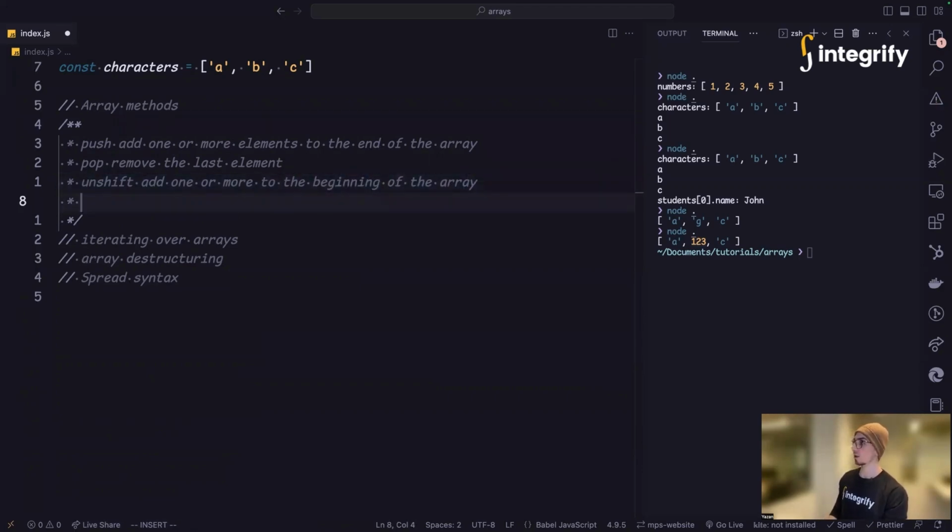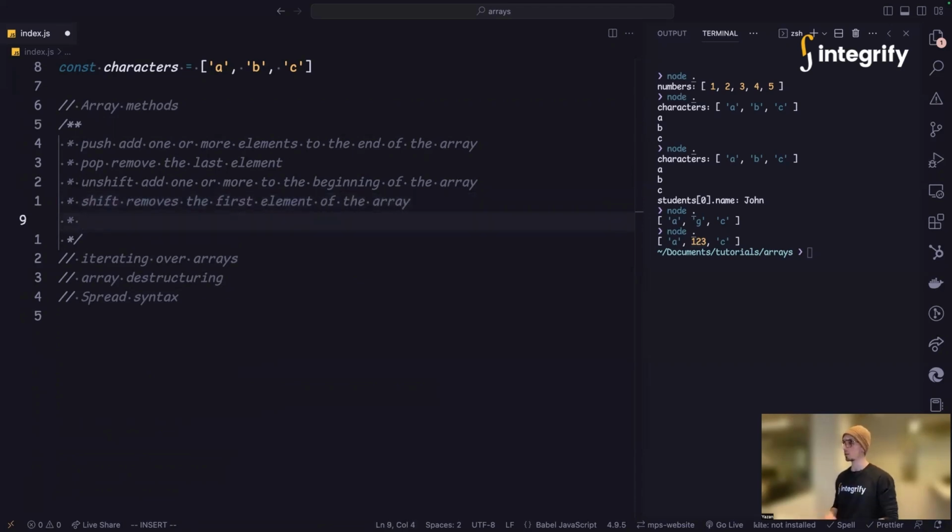Cool. So let's go with two more at least. We have the shift, and what shift does is it removes the first element of the array. That's what it does. They're a bit confusing. Even for me, if I want to use one of these, I wonder, okay, which one was that? So it's fine if you're confused, but just be aware that these methods exist.